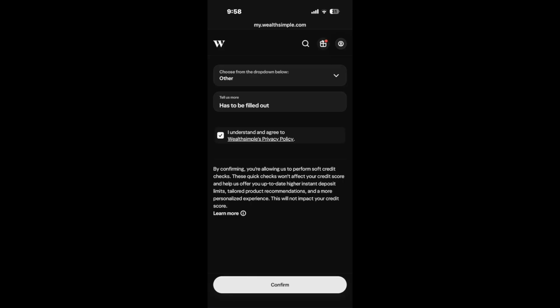If you're having great difficulties, it may not be recommended, but here's a bypass that you could fix later. Under the choose drop down below, you could put other, and when it says tell us more, you could just put whatever has to be filled up, or you could say random guy on YouTube or whatever. Click that understand and agree. The confirm should be lit up and you're good to go to the next one.